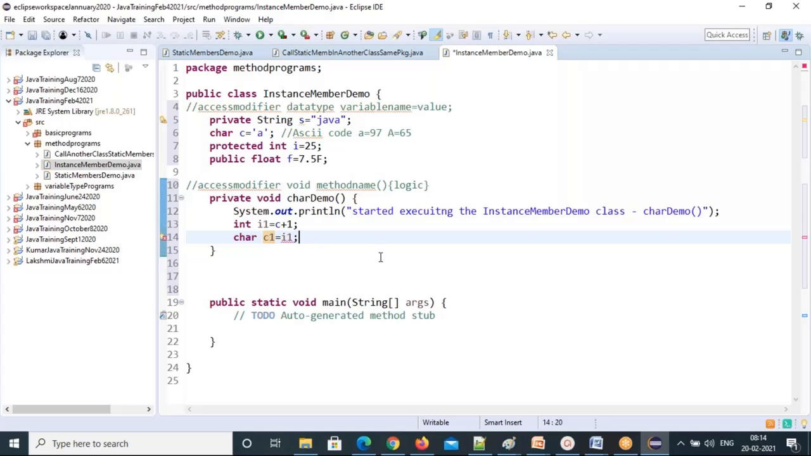Character C is equal to A. You've shown first time there. Again, you are taking there. That's why it's showing error. Yes. That's the answer. Any other answers?